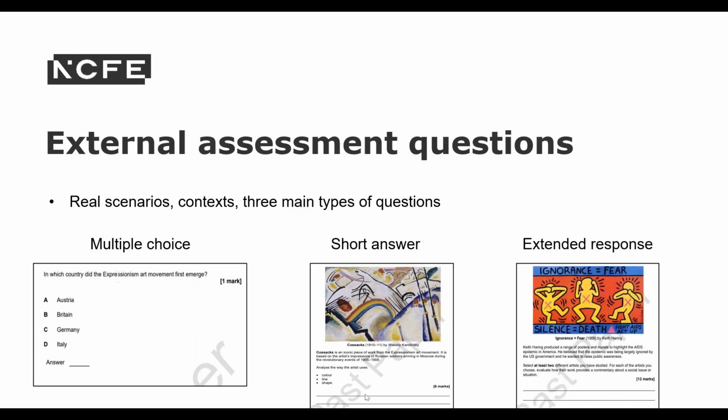And the third type of question is extended response. Extended response questions are usually worth 6 marks or more. This example is a 12-mark question that asks for an evaluation on how the work of at least 2 different artists provides commentary about a social issue or situation.